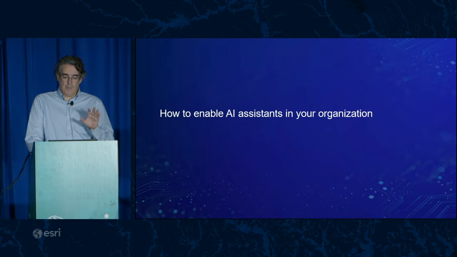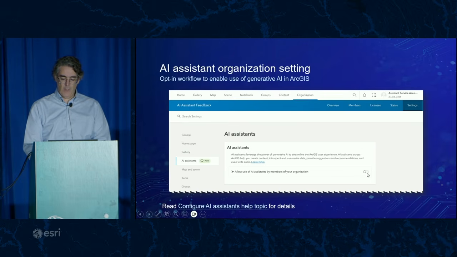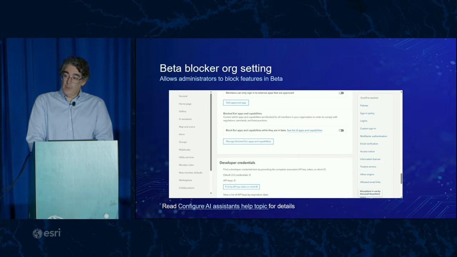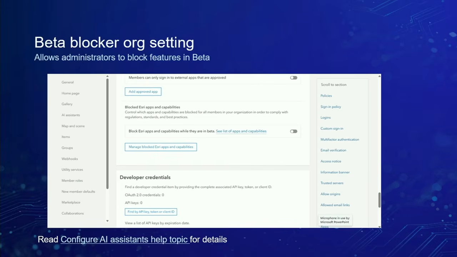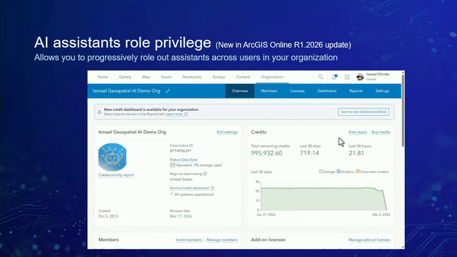The assistants are by default off, and the administrator, not the user, but the administrator in the organization needs to enable AI assistants. So this is the organization setting. As you can see, only administrators can have access to this. So you will come here and enable the assistants in your org. Because many of the assistants are in beta, you also want to make sure that you are not blocking beta capabilities.